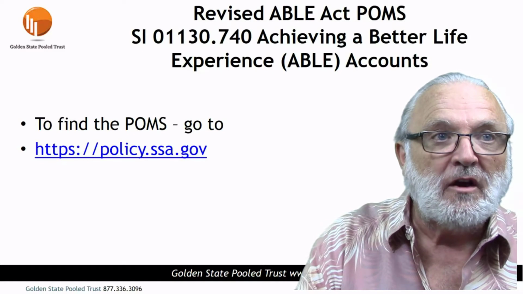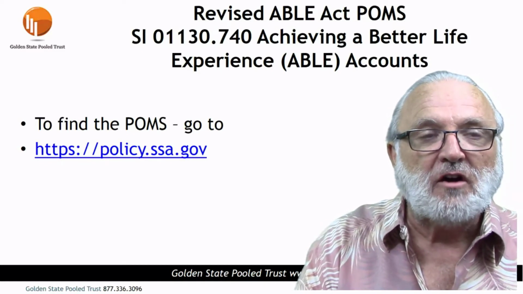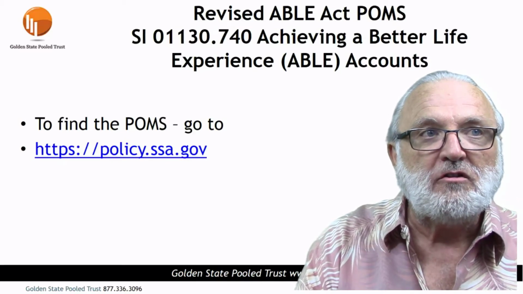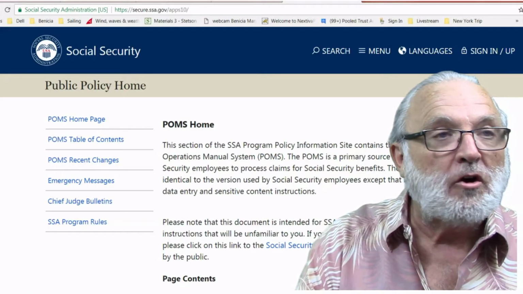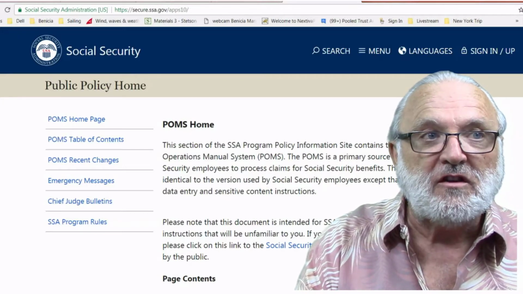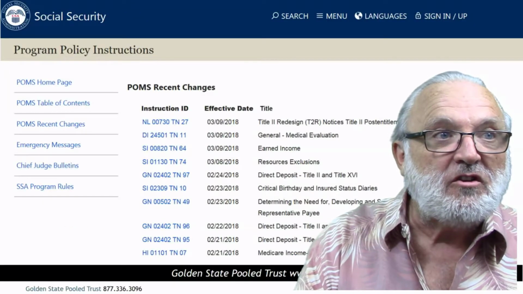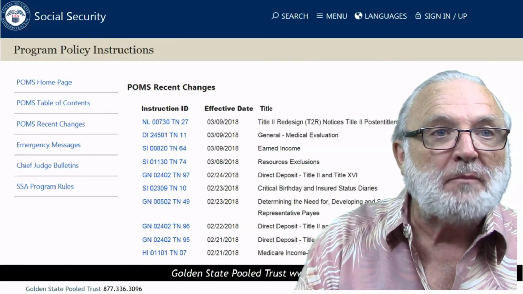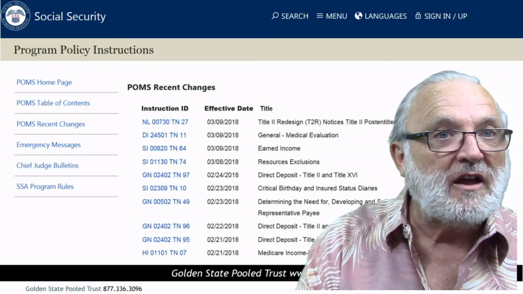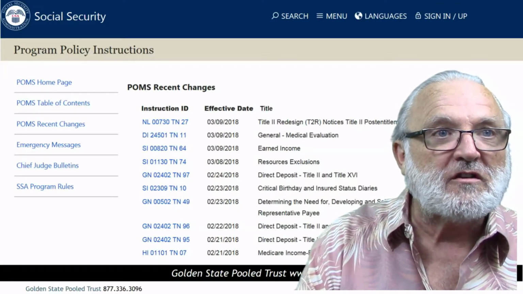One is if you go to policy.ssa.gov. Here, it will take you to this page, which is the home page for the POMS. If you look to the left, you'll see something that says POMS Recent Changes. That will take you to this page. Now, these POMS were released on March 8th, 2018 under a title called Resource Exclusions.